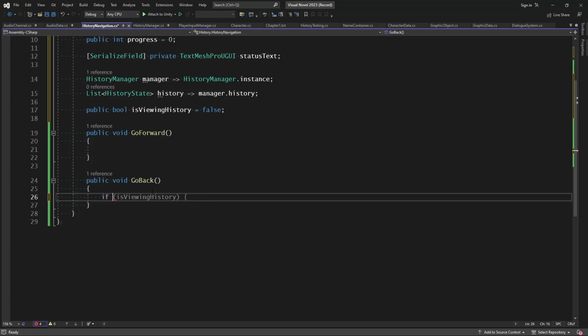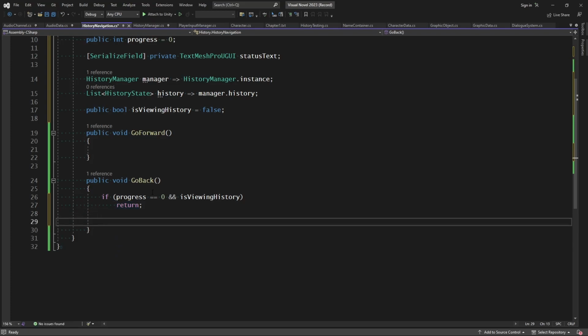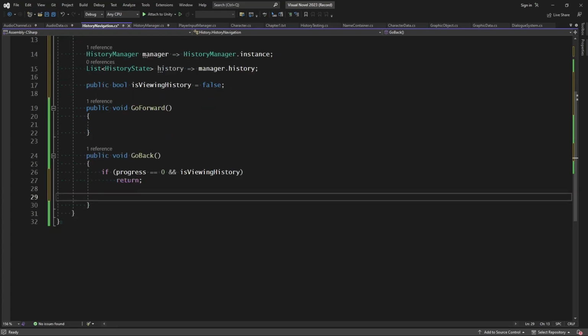So if progress equals 0, we shouldn't do anything. And is viewing history. So if that's true, we're just going to return and we're going to do nothing. If we're viewing history and we're trying to go back, but we're already at the farthest point we can go, then we return and we do nothing.